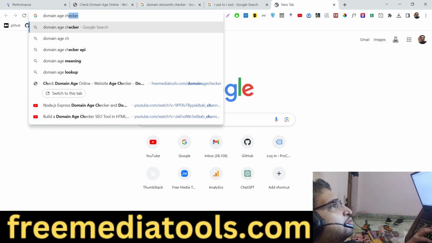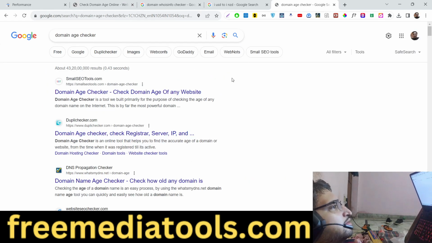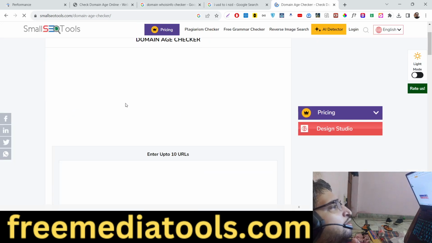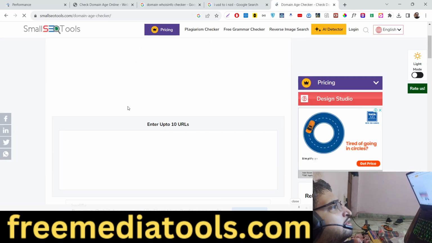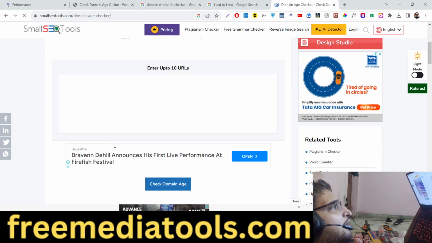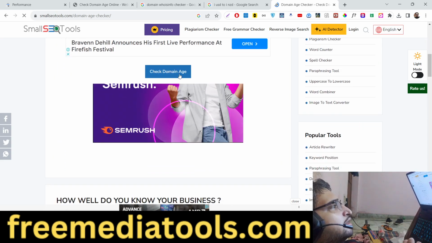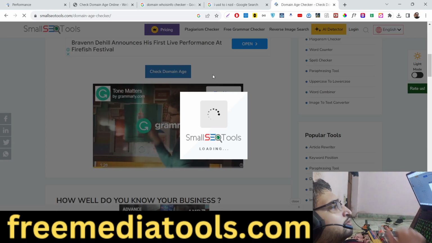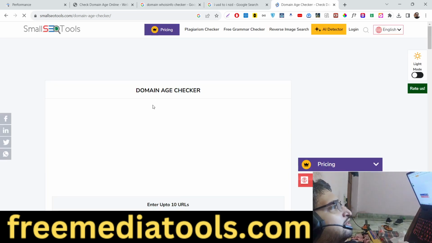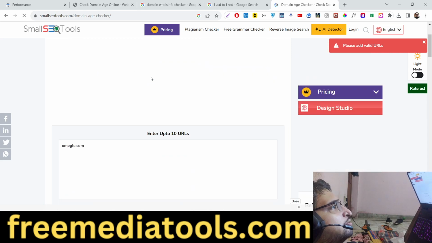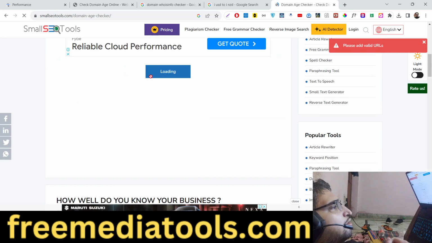Various tools are there, domain age checker. They rank on Google and they earn a lot of good money. This is the same tool that allows us to check here. If I enter the domain name omegle.com and click check domain name, you can see they are putting advertisements such as Google AdSense, and they are earning a lot of good revenue.